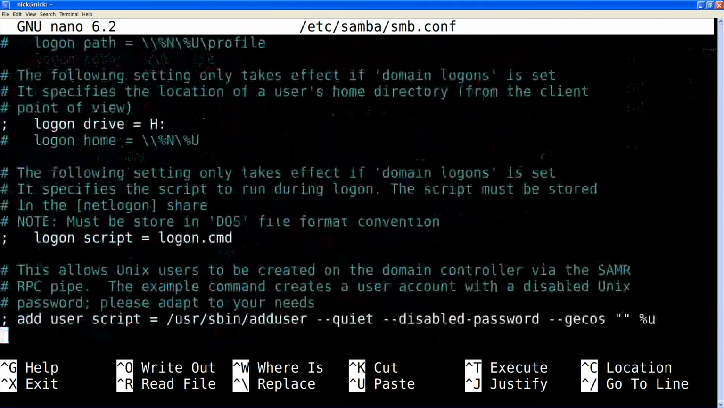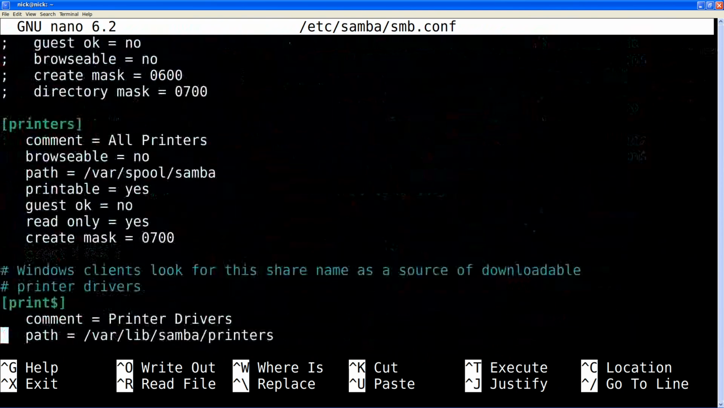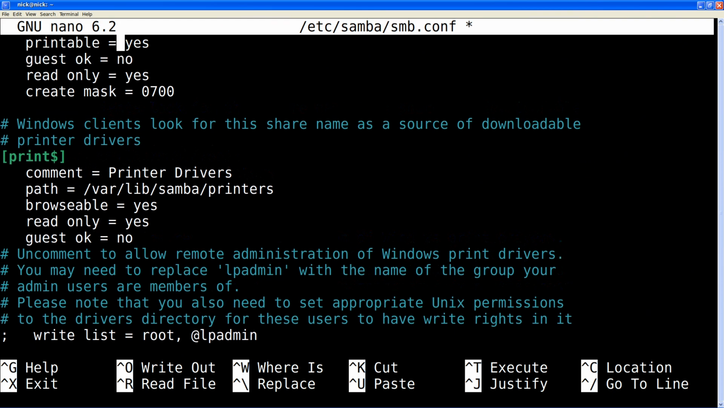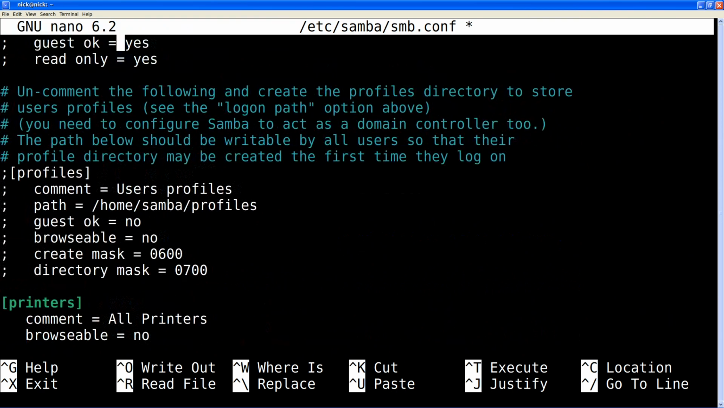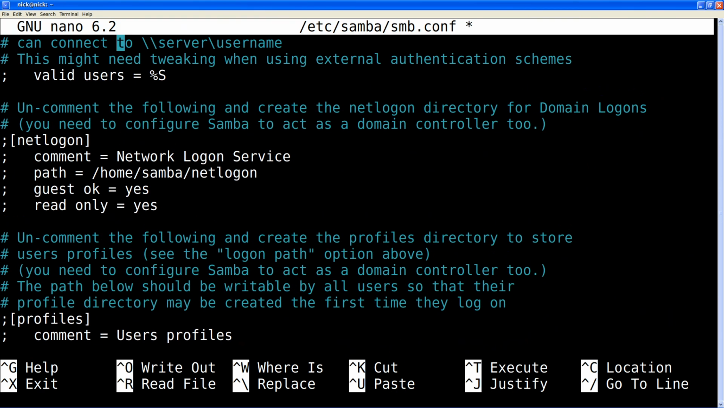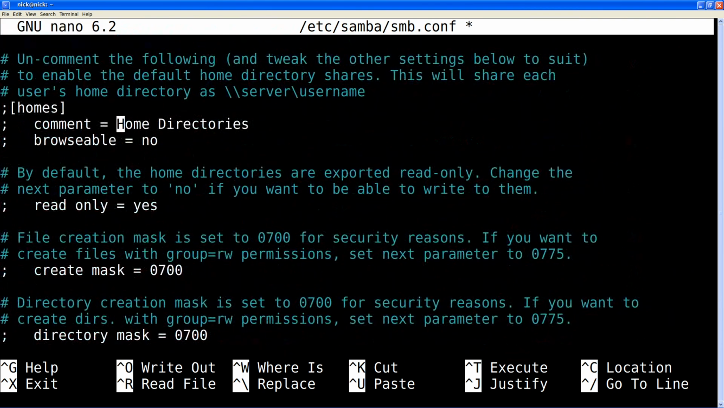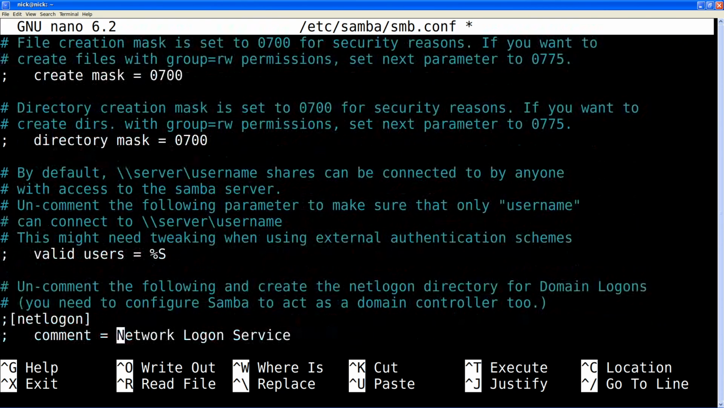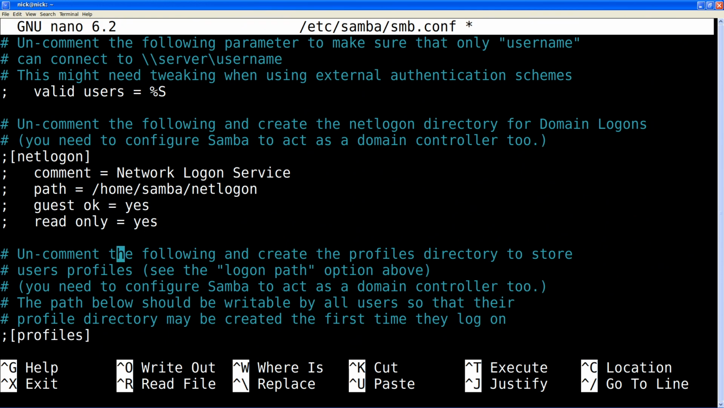So what we need to do is get down to the bottom. Right. What we need to do is add to the end. What we need to add to the end is read only equals no. And what we also need to do is add the username to the path section. So, printers or profiles, don't want netlogon. So all of this is correct. Homes directory, read only yes, create mask no, just ignore that. And what we want is the path.